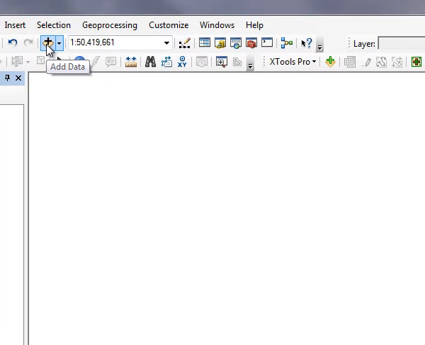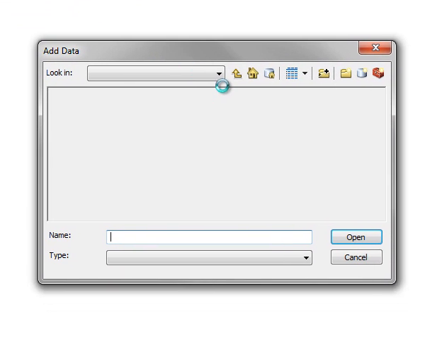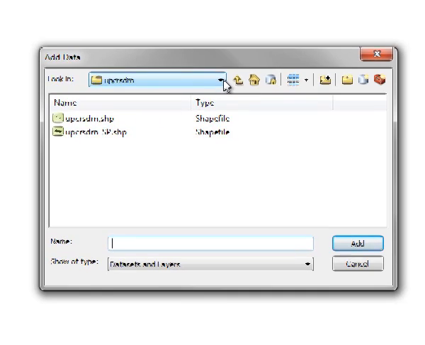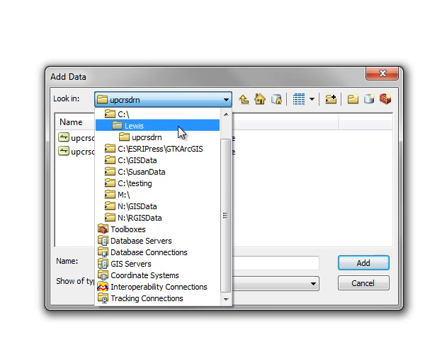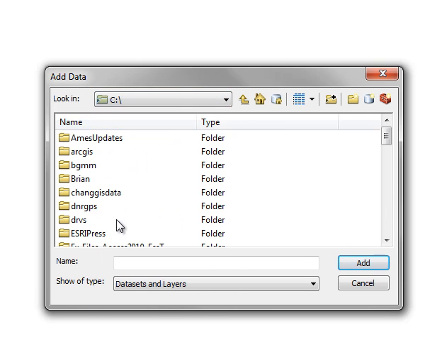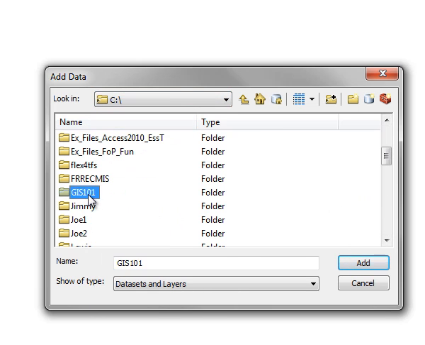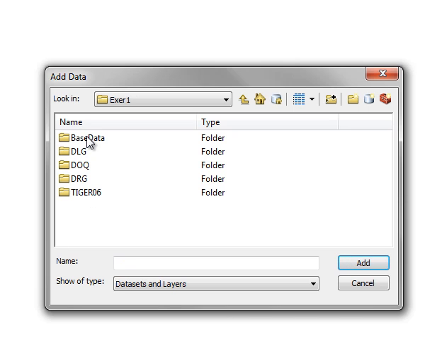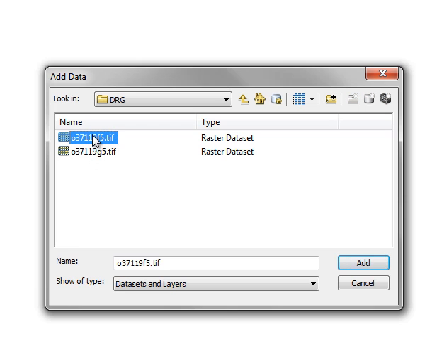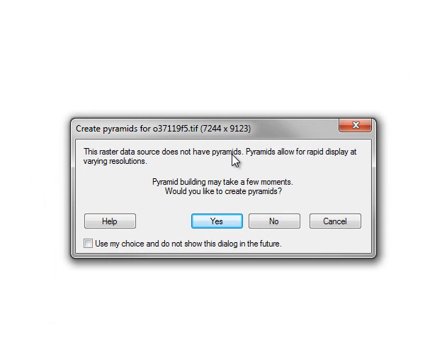So let's add data, and let's first pull in our topo map or DRG data, and we will have to route over to the working folder again. We were interested in the DRG, and let's just get both of those layers. I'm going to click on the first one, hold my shift key down and click on the second one, click on Add. And in my case, I don't want to build the pyramids.